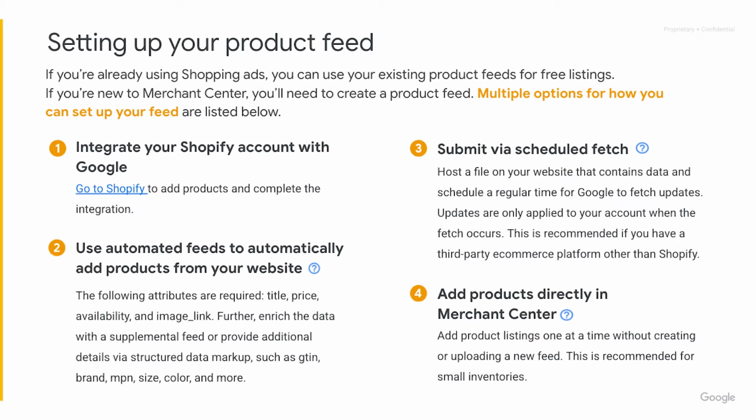If neither of those options apply to you, you can submit a feed via scheduled fetch. This is where you host a file on your website that contains data and schedule a regular time for Google to fetch updates. The fourth method you see here enables you to add products individually within your Merchant Center account. While it might take some time to add product listings one at a time, this is a great method for businesses with small inventories.